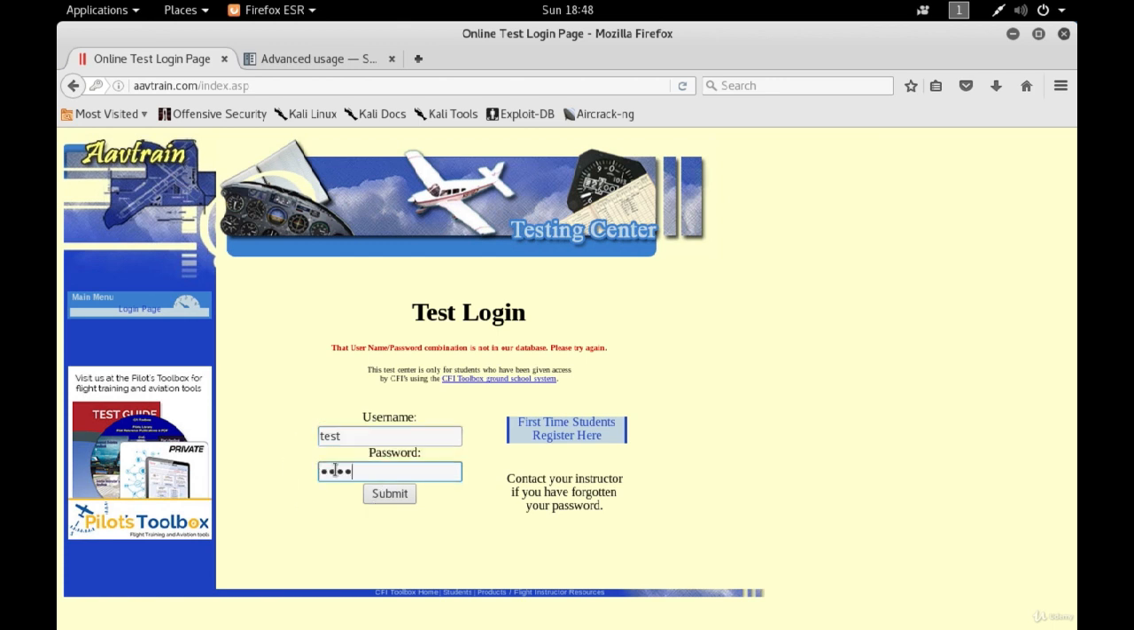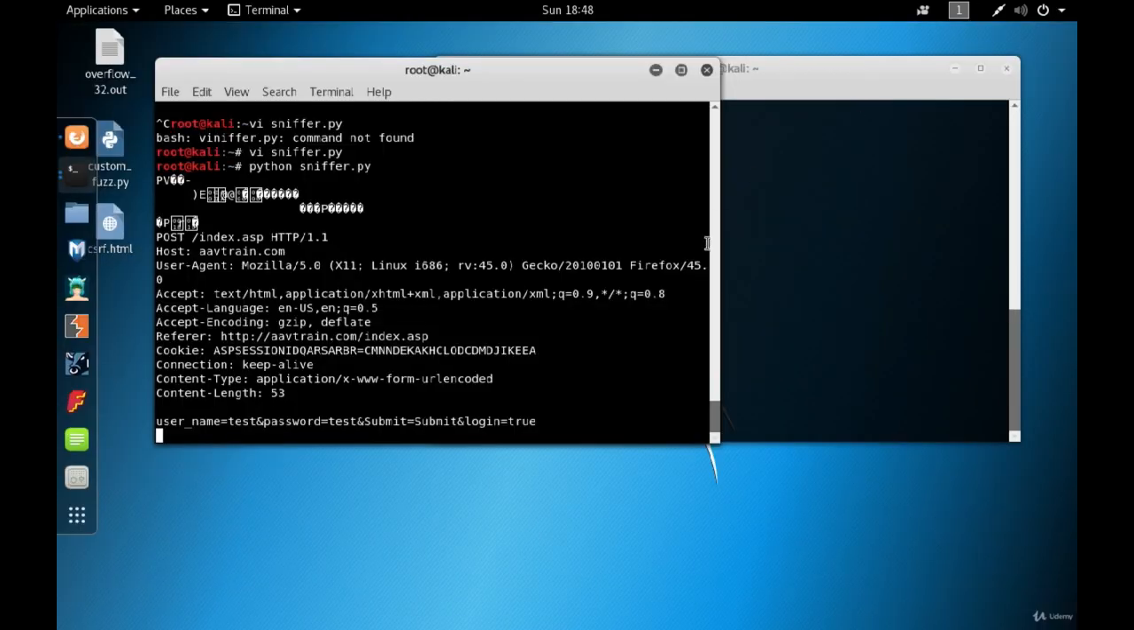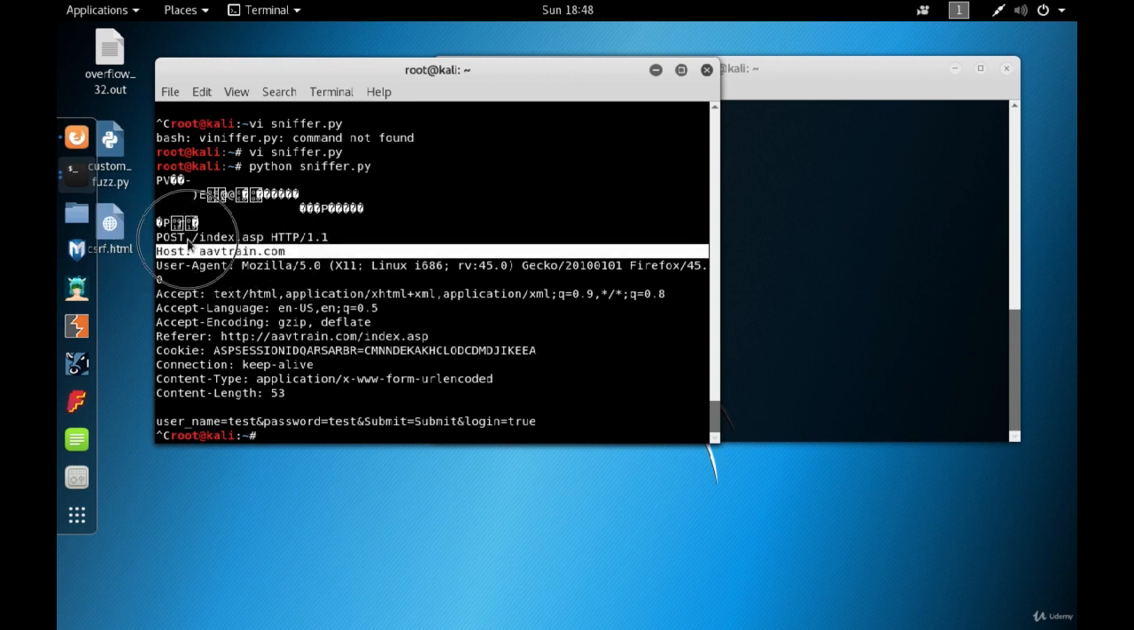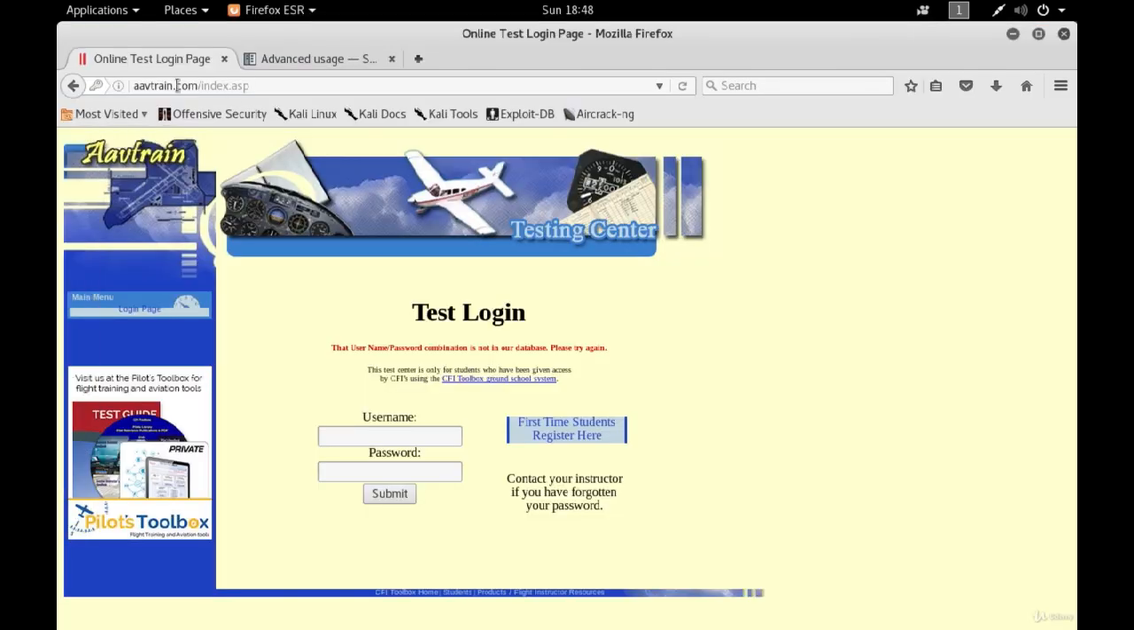I'll type test and test, and we see we got some stuff here. We can see there's the post thing that we're filtering on. So it's a post request to this post right here. Verify that that is correct.